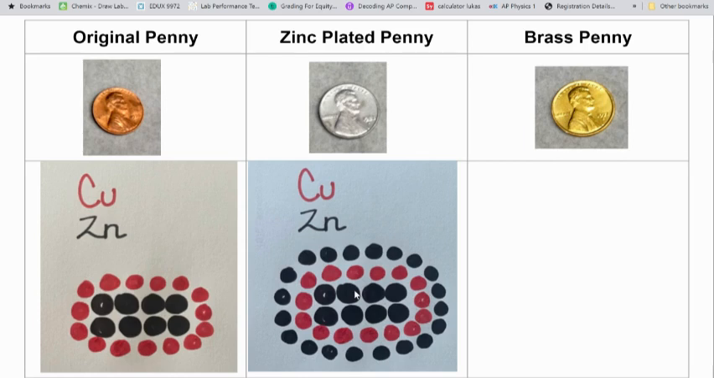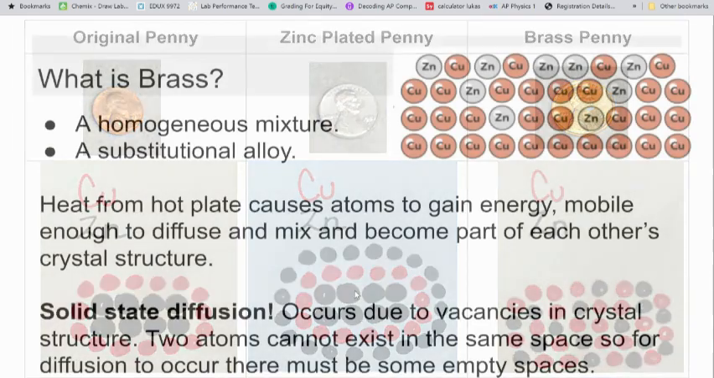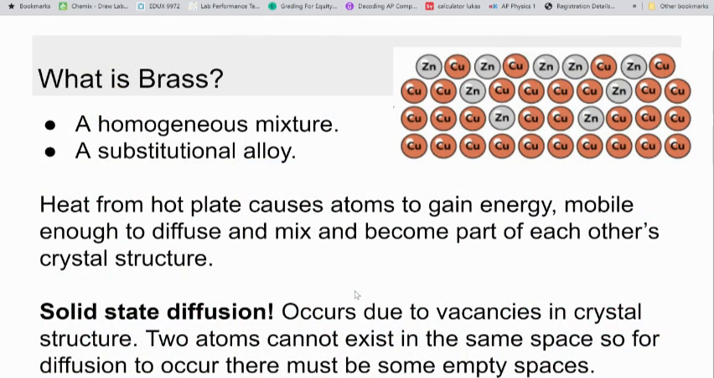Hopefully you drew an atomic model that showed the copper and the zinc atoms now moving and changing positions and being mixed together within the penny. If we think about what happens, brass is a homogeneous mixture and it's a substitutional alloy. The copper and zinc atoms are substituting and taking each other's respective places within the crystal lattice.